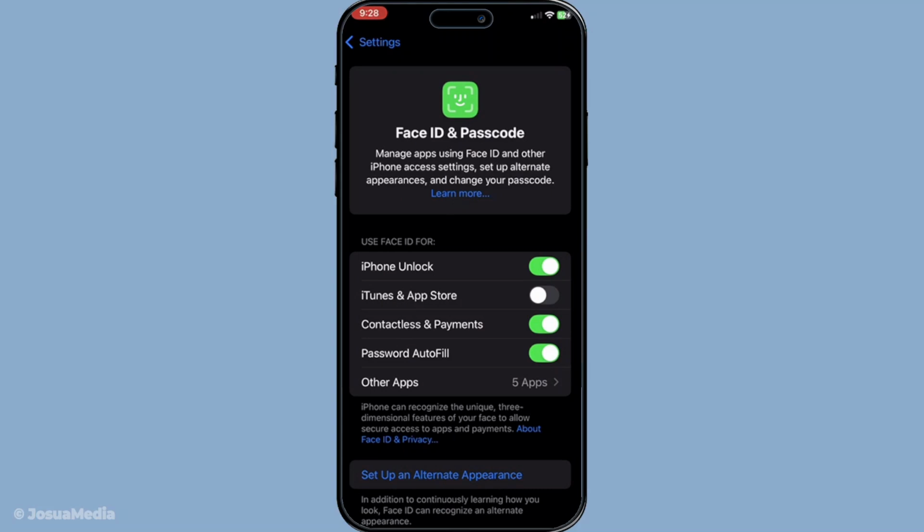After selecting Face ID and Passcode, you'll be prompted to enter your device's passcode. This security step ensures that it's really you making these changes. Go ahead and type in your passcode. If you've forgotten it, you may need to reset your passcode through Apple's recovery procedures, but usually folks remember it. With your passcode entered, you'll gain access to the Face ID settings.